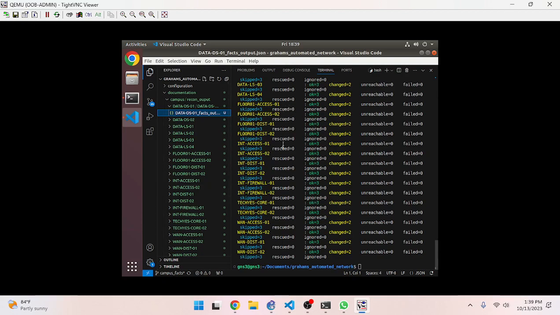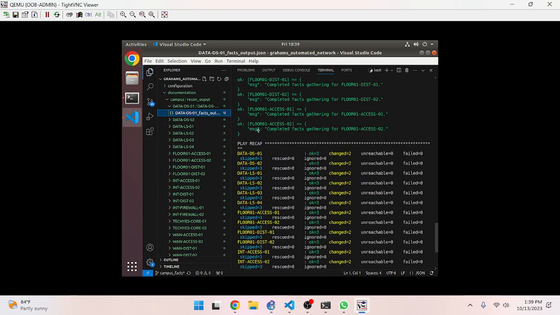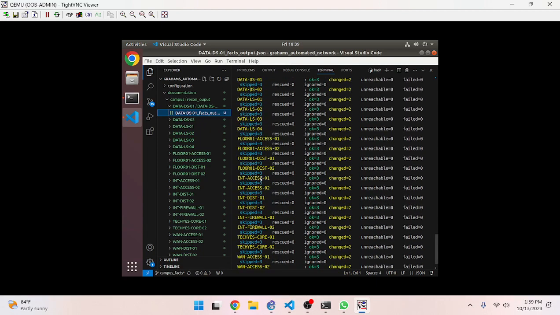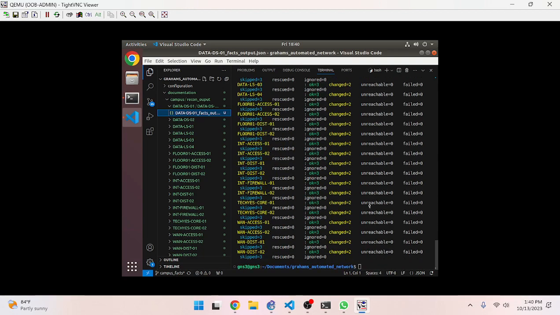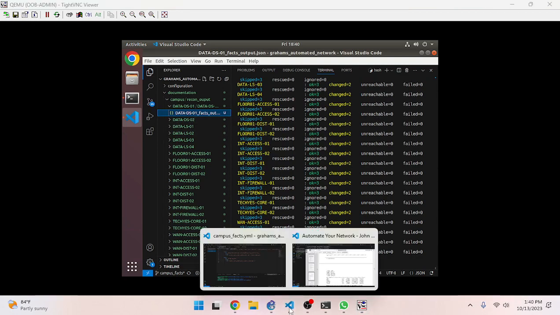So let's take a look at the firewalls. Okay, so here's the two firewalls. They're in the internet section of the network. Oh, that's interesting. So they actually did show up as changed equals 2. We do have skipped showing up. But, yeah, so isn't this wonderful? So let's move on to the next step in the book.